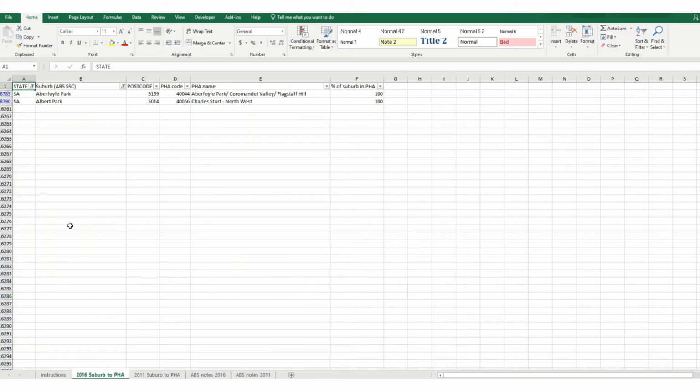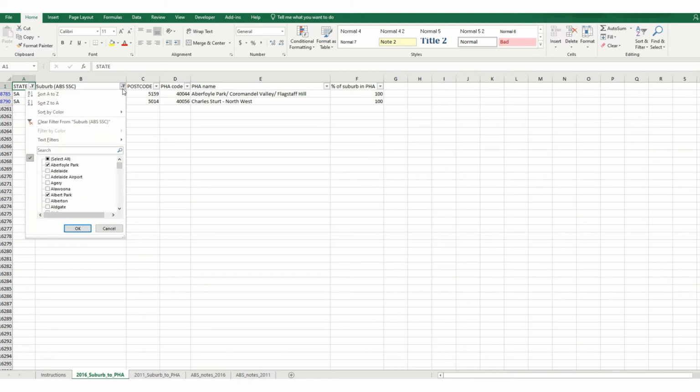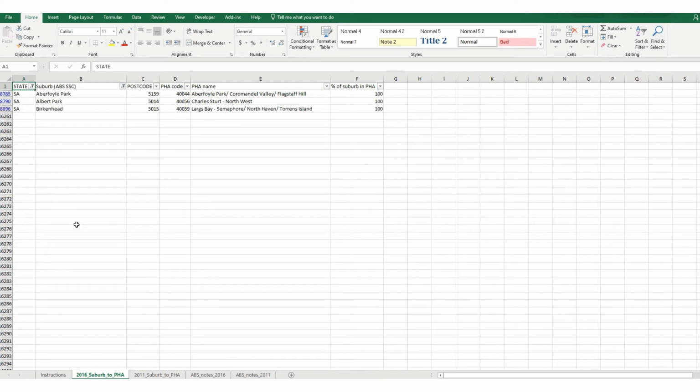You can also use the search box to find a suburb or locality. Here I'm adding an additional suburb to my selection by using the search function in the suburb drop-down menu and then checking the Add Current Selection to Filter checkbox. Once you're happy with your selection, note the PHA names. Please note, some states or territories have more than one suburb with the same name. These have been differentiated by putting their postcodes in brackets after the name.